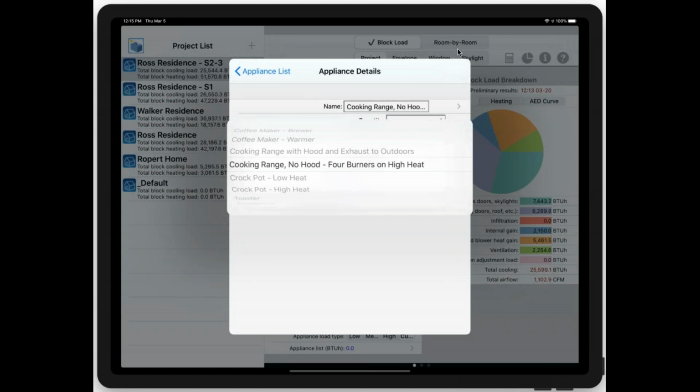And later on in the room by room, you'll be able to assign those individual appliances to individual rooms.